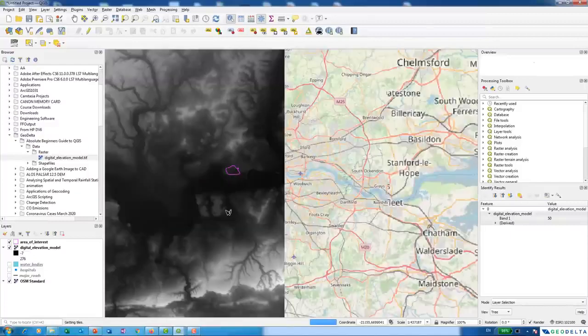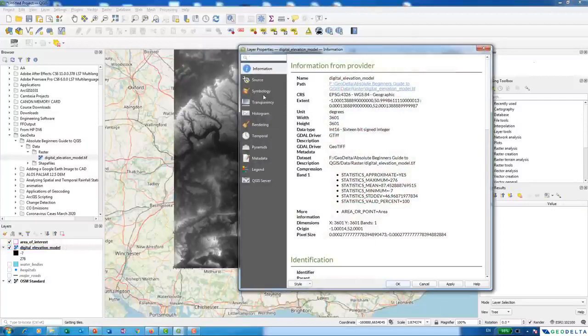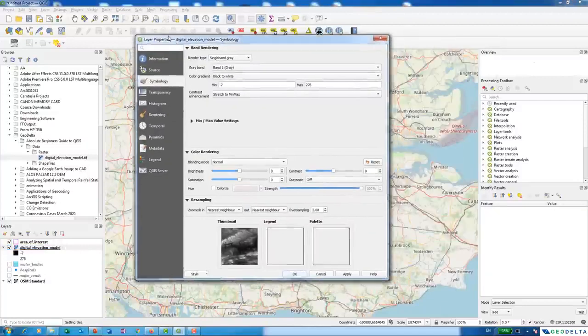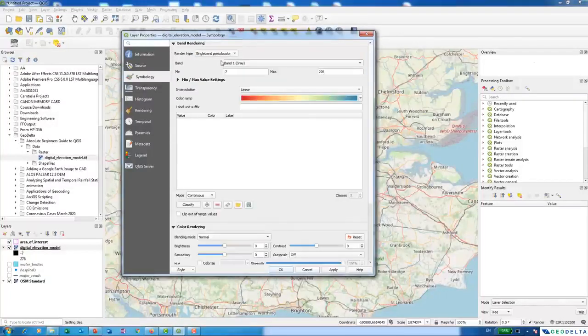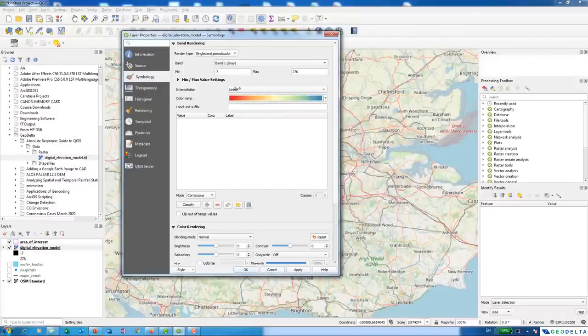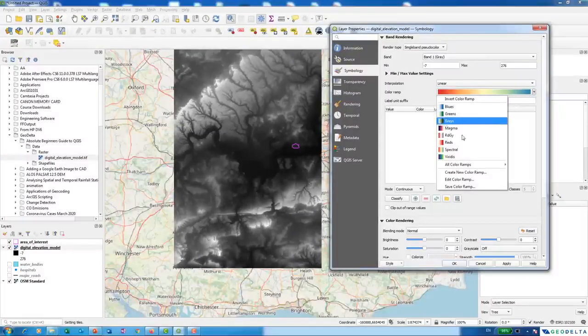Now if I want to change the whole color distribution, what you can do is right click over here, go to properties and go to symbology. By default the render type should be single band gray, but we want to use single band pseudo color. And from there you can see that we have a wide array of different color ramps to choose from over here.